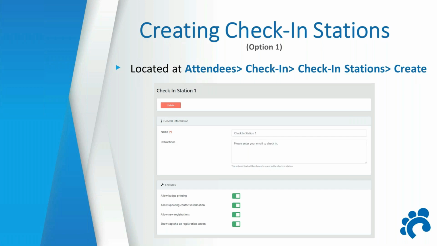So if you wanted 5 self-serving kiosks, you could actually create 5 of them for attendees to come in and check themselves in. Not only do you give the station a name, you can also give it instructions, and then you can determine at that specific check-in station what you want attendees to be able to do. So obviously we're going to allow them to check in, but we can also allow them to print their badge or update their contact information, or even allow new registrations through the check-in kiosk as well.